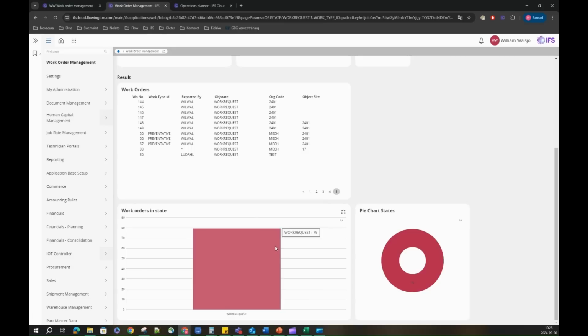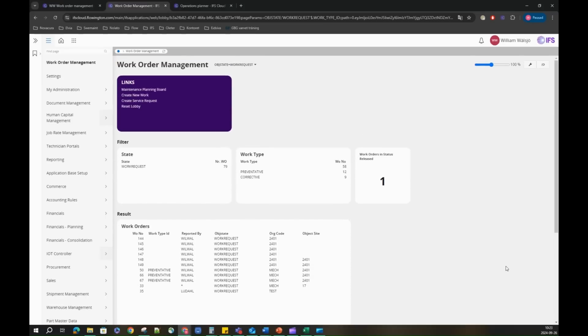The bar chart shows only the work request bar, and the pie only shows work request as well. So this is a way to filter the lobby and make the whole lobby listen to the state work request. And if we take it further, we can also filter on the work type at the same time.